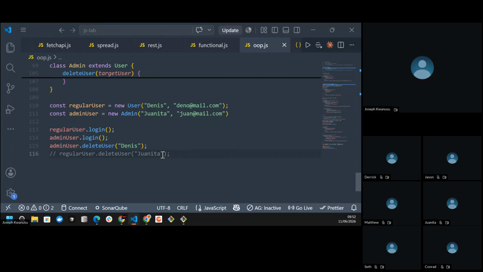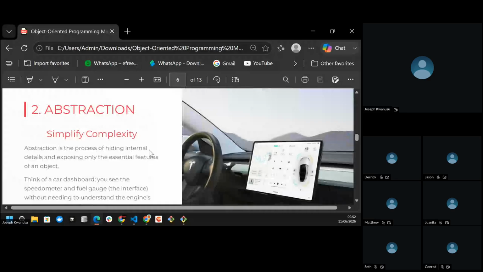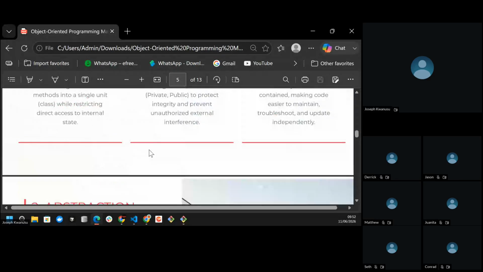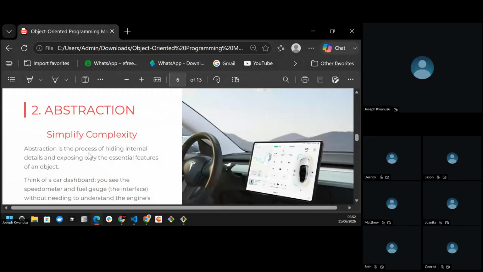So we are now seeing where and how inheritance works, where and how abstraction works. To that point, we go on to look at the next thing. We've looked at encapsulation. We now look at abstraction.